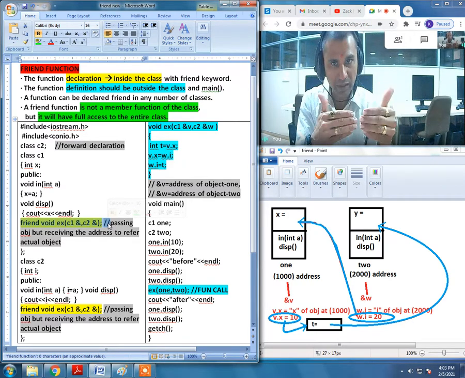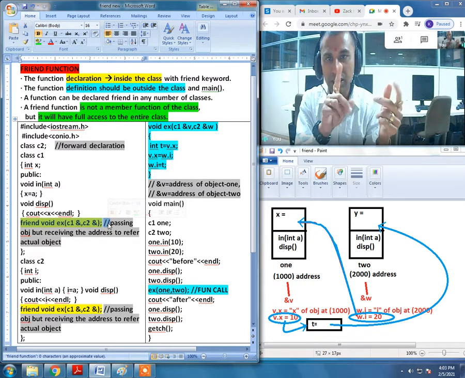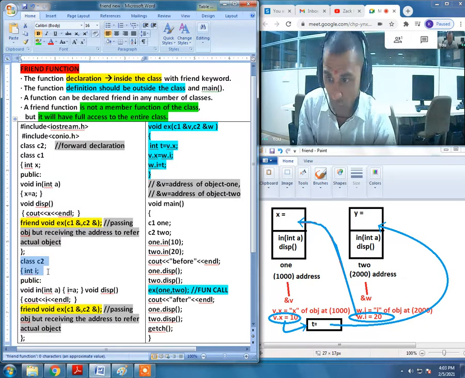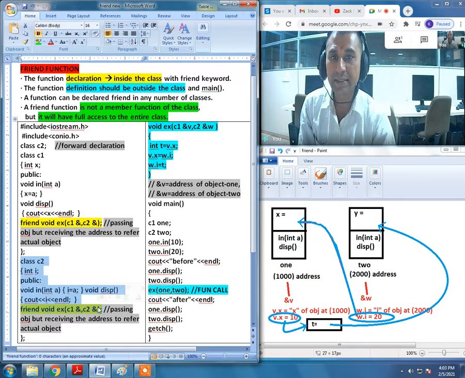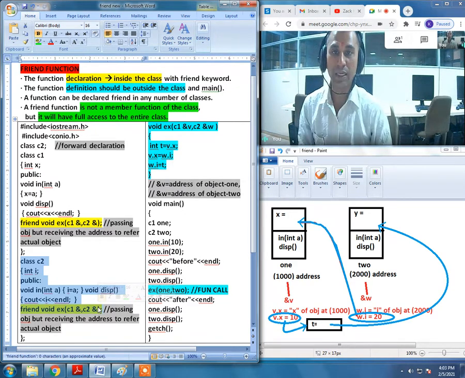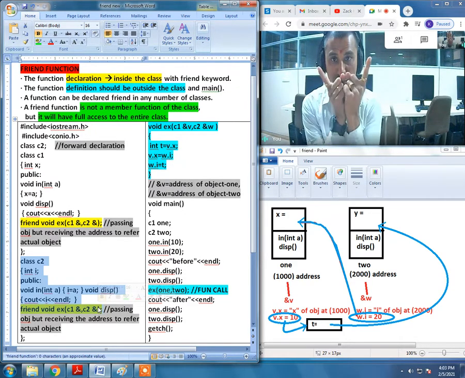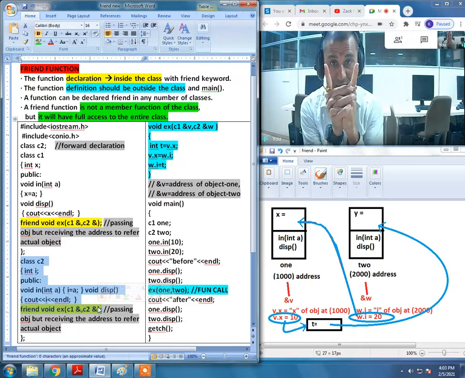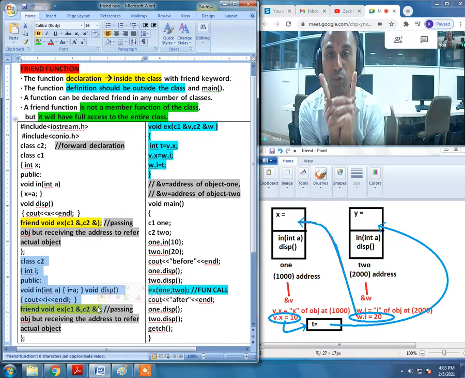The same properties, the same conditions apply to class C2. Just take a look. Class C2, of course, has one variable called I, two functions, in and display, followed by the declaration that the exchange function is also a friend to class C2. That means one particular function is going to be a friend to both the classes. This particular function is a friend to class C1 and class C2. That means this friend function is going to access the properties of both the classes.